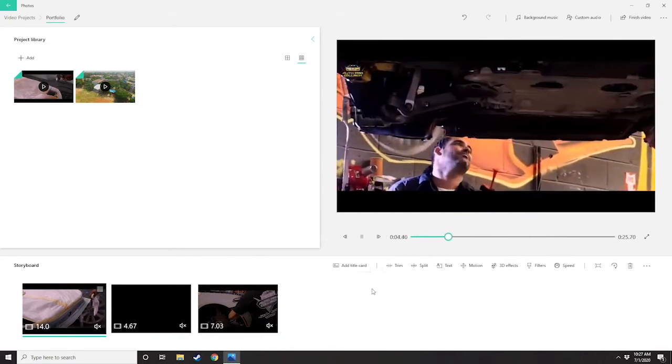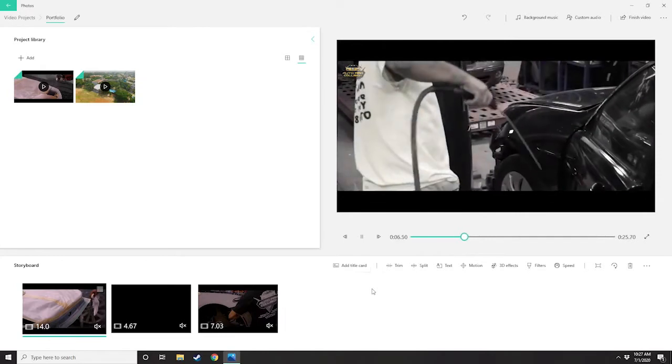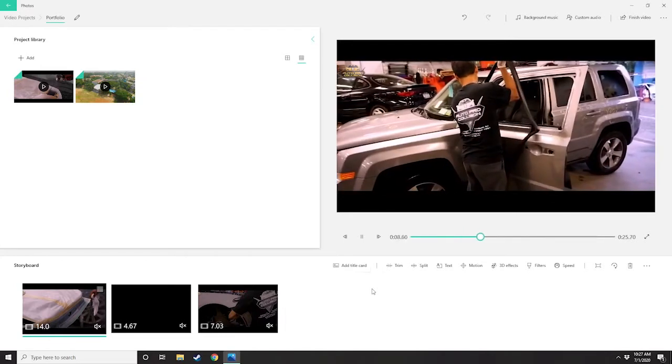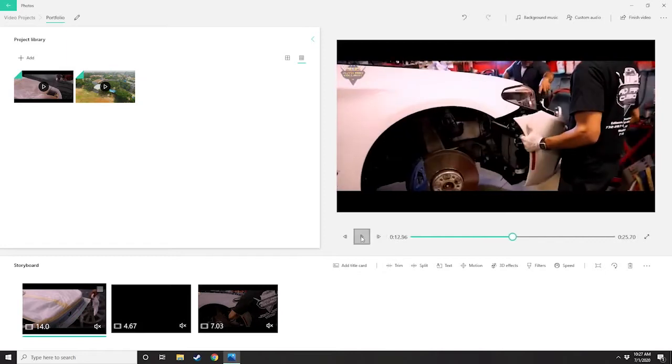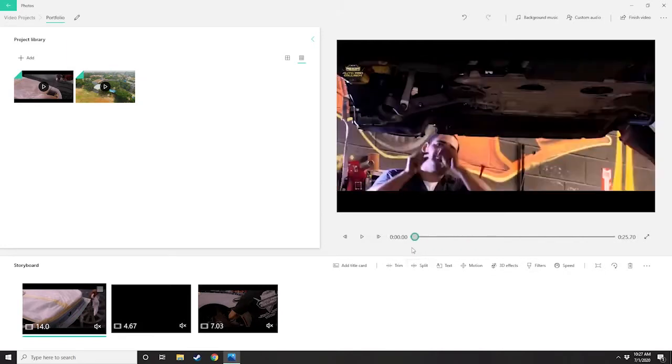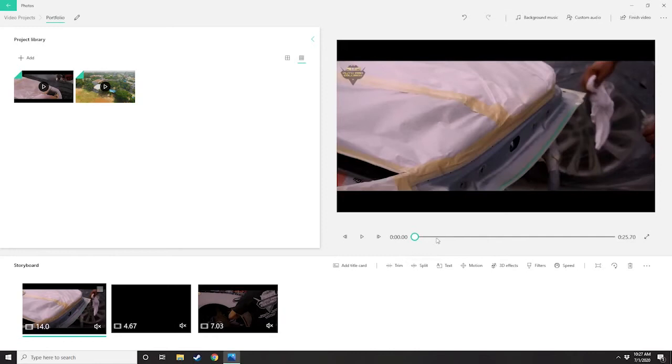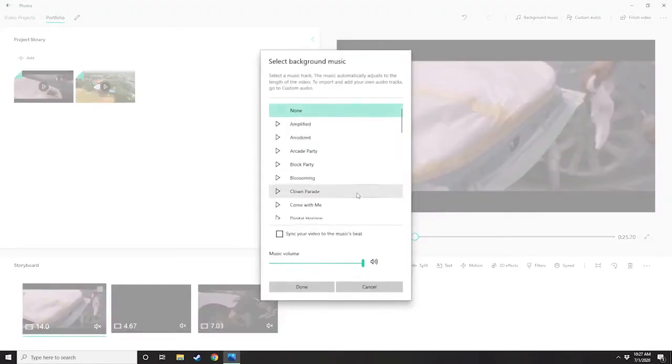All right, you have two options if you want to add your music. Either you could add licensed music from the software, or you could add your own music that you already have in your computer. Okay, but first we're going to add music from the software. So the first thing you're going to do is go to the right side on the top and click on background music. Just play the background music first and then you could select whichever one that you like.